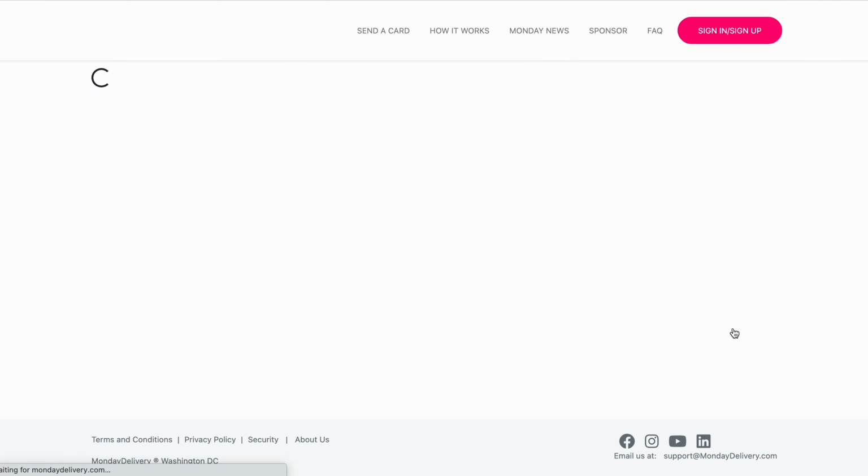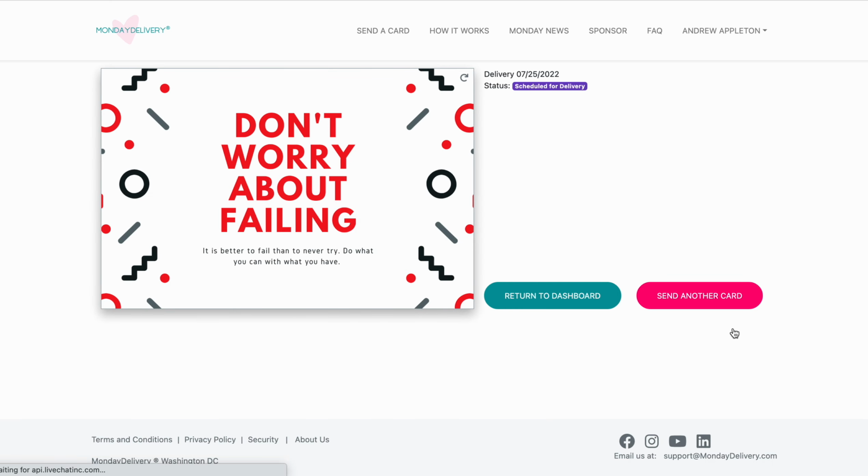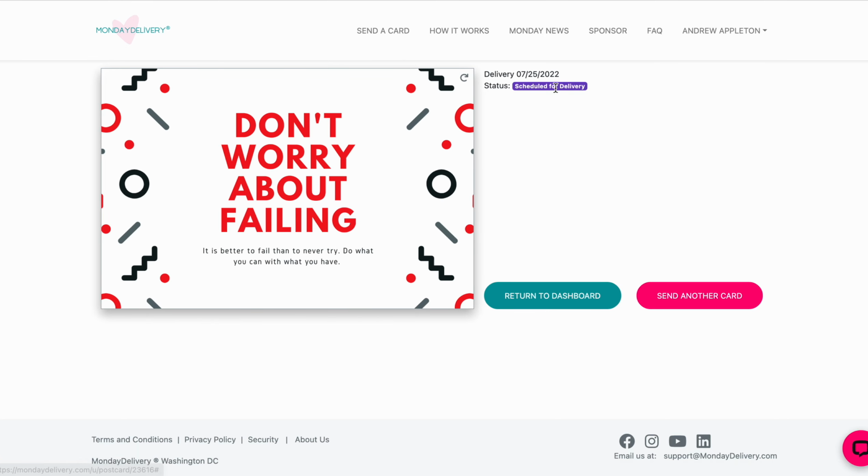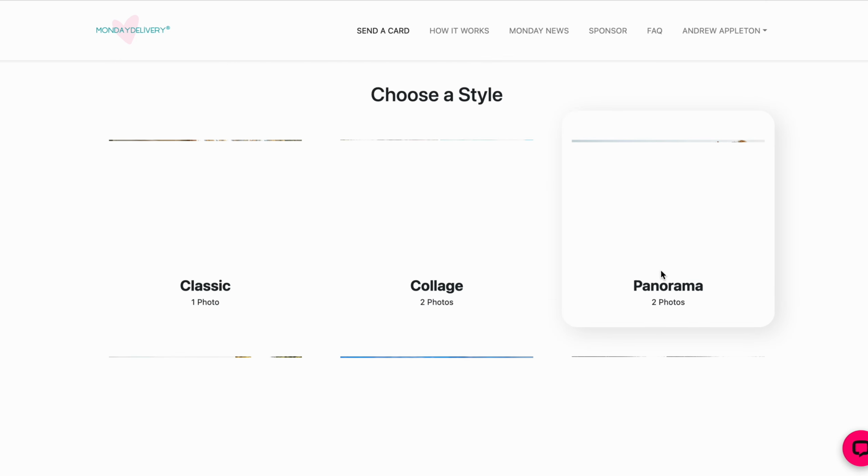It's that easy. It took a little bit of time because I did the tutorial, but once you get in there, you can send a postcard in less than a minute, probably. Here's where you can view it. Once you have submitted it and scheduled for delivery, you cannot edit it. So if you need it deleted, you're going to have to contact me personally. You can send another card if you want to.